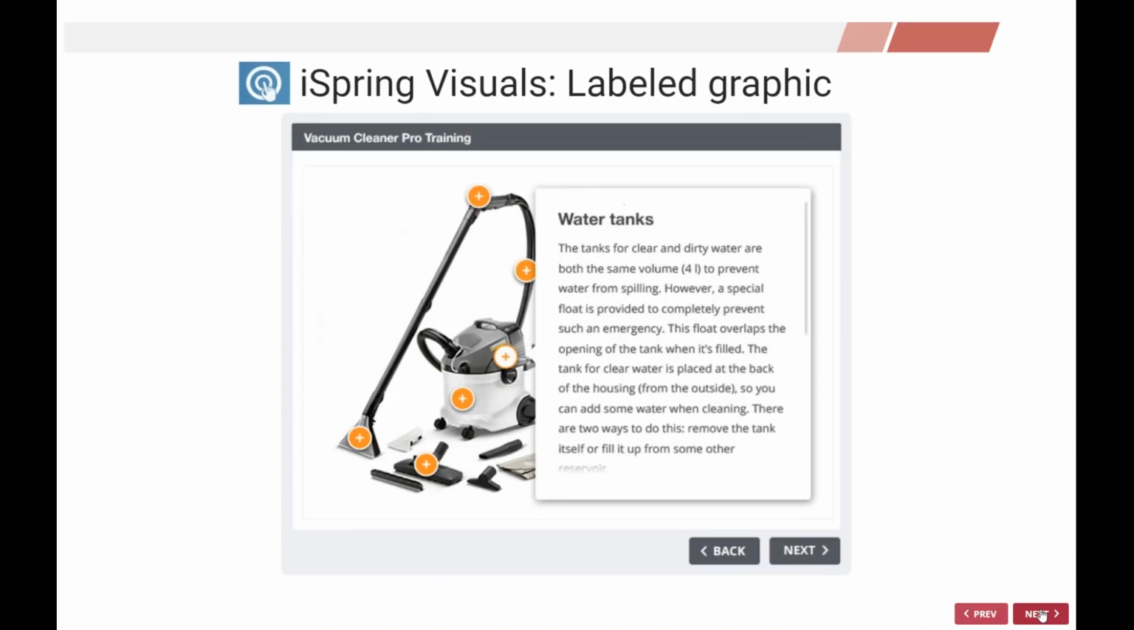Labeled graphic. This interaction makes it much easier to describe what a complex device or mechanism consists of, show product features, or teach your employees to work with a new software interface.